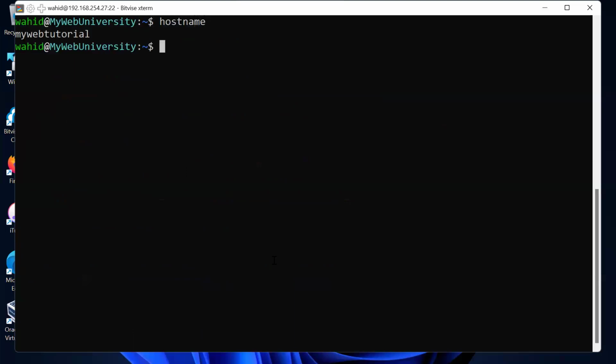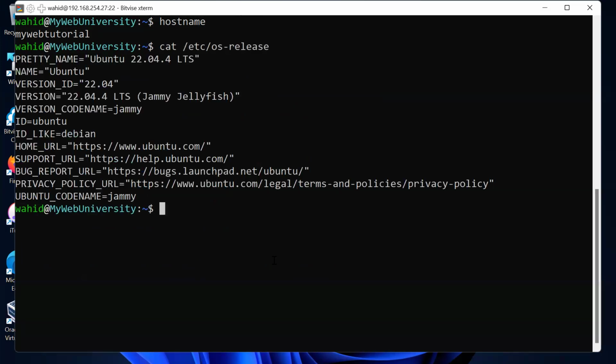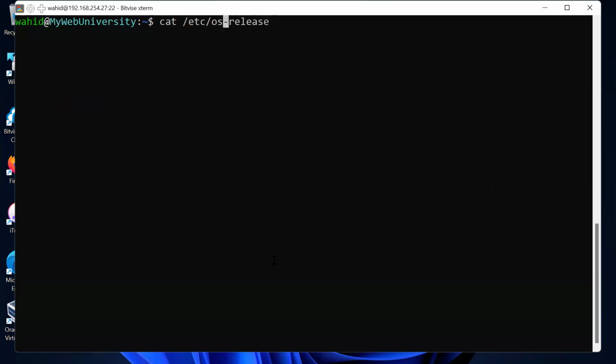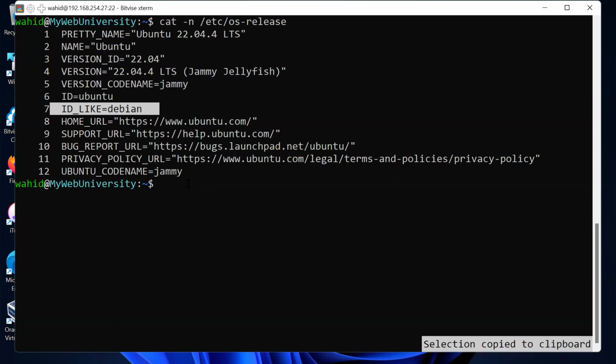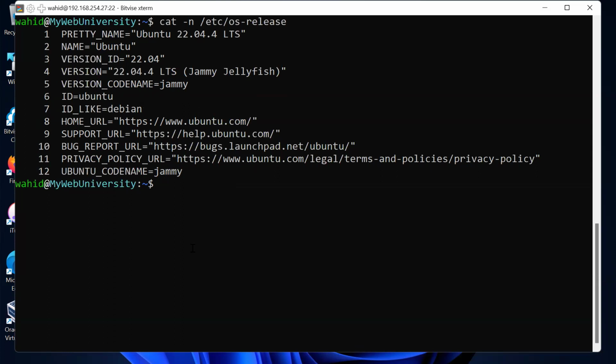If I say hostname here, or say my web tutorial, if I say cat /etc/os-release, then you can see, let me clear the screen, cat -n, and then /etc/os-release. You can see that on this machine, previously I installed Linux Ubuntu 22.04, and the code name is Jammy Jellyfish right here, as you can see, and the version is 22.04, and this is a Debian distribution, right? So at this time, we know all that information.